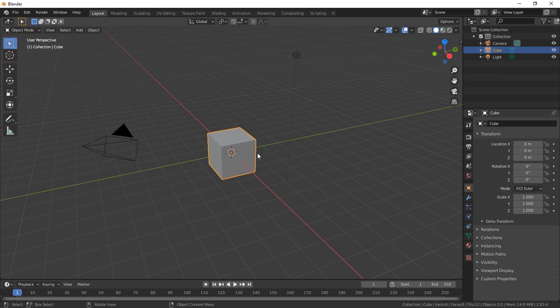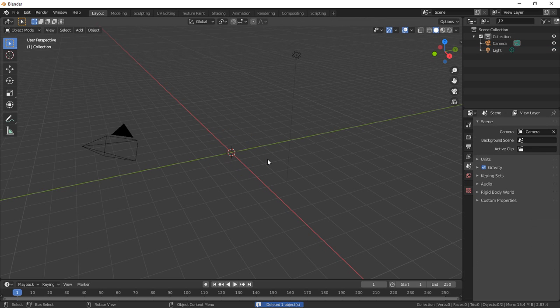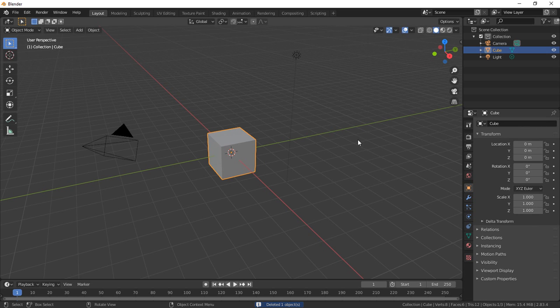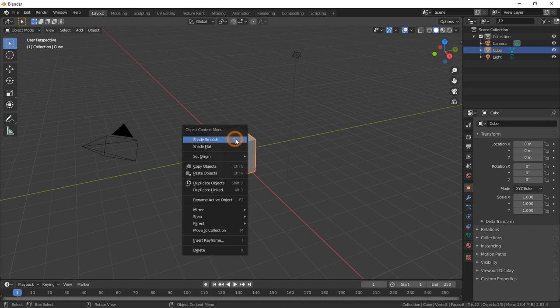So to delete it, you can do a couple things. You can use the delete key on your keyboard just by pressing it. It goes away. But we're going to go ahead and undo that really quick. Or you can right click on the item and go down here and click on delete at the bottom.